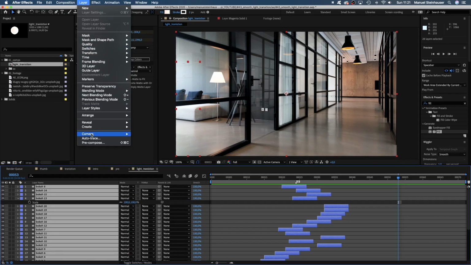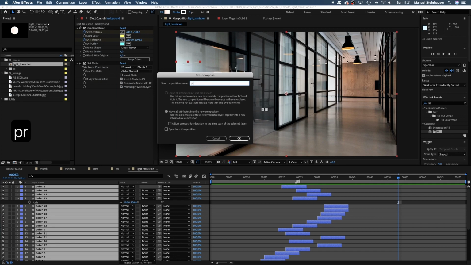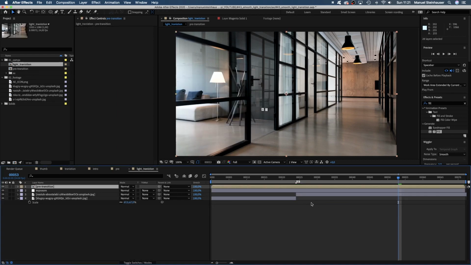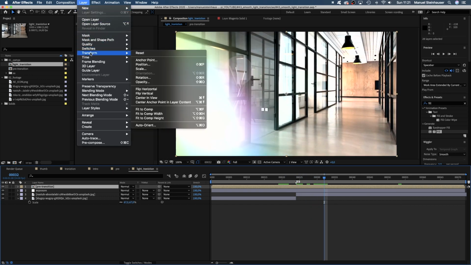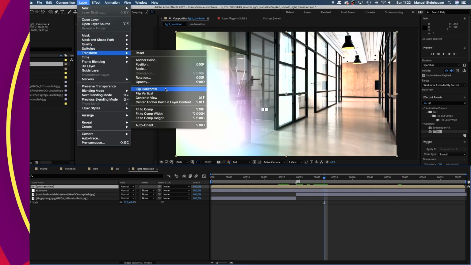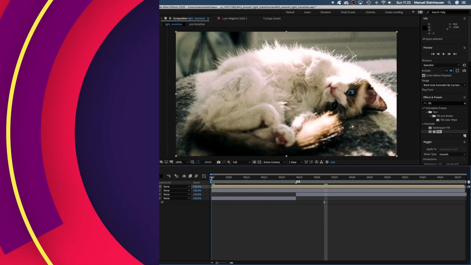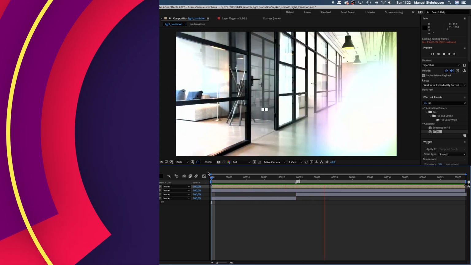Finally, let's pre-compose all these layers. Go to Layer, Transform, and flip the pre-comp to change the direction of the transition. Awesome, you just created a beautiful, unique transition.